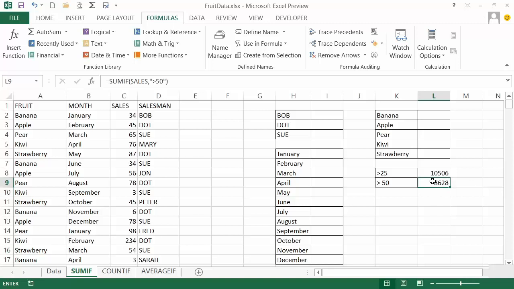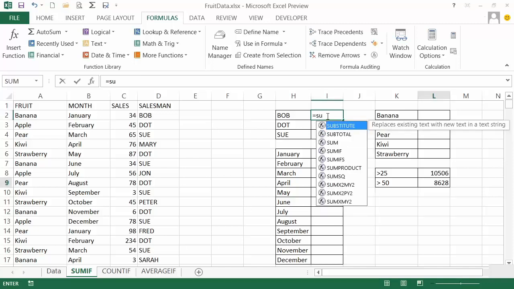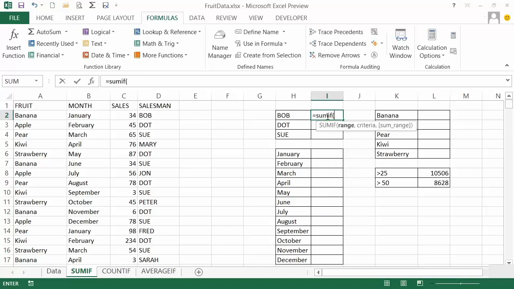Now that's using the SumIF where the criteria effectively is in the same column that you're wishing to add up. With the salesman over here, where we have Bob, Dot, and Sue, what I would like to add up are all of Bob's sales. So effectively looking down this column for the criteria, which in this case is Bob, and looking down this column for the column to sum. So in Bob, I can put equals SumIF, open brackets. Now this time the two ranges are important. The first range is for the criteria, the second range is for the summing.